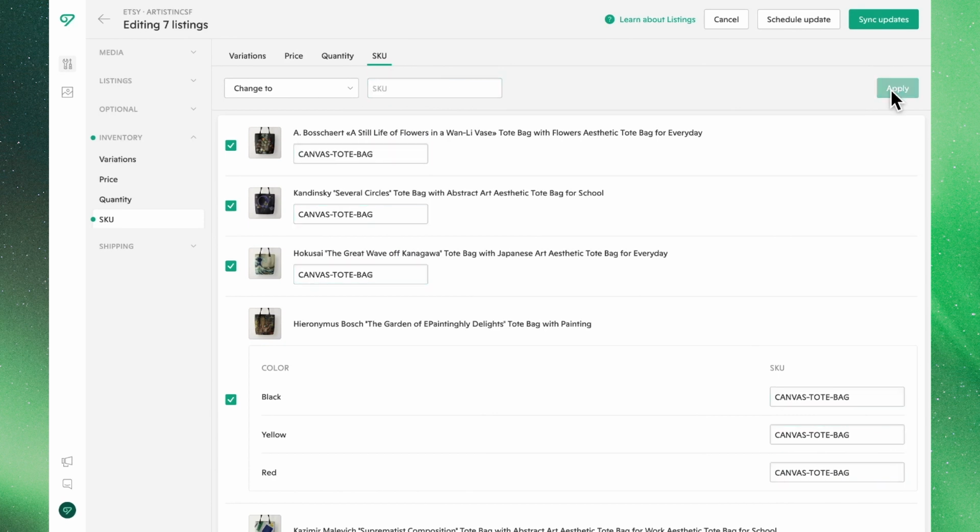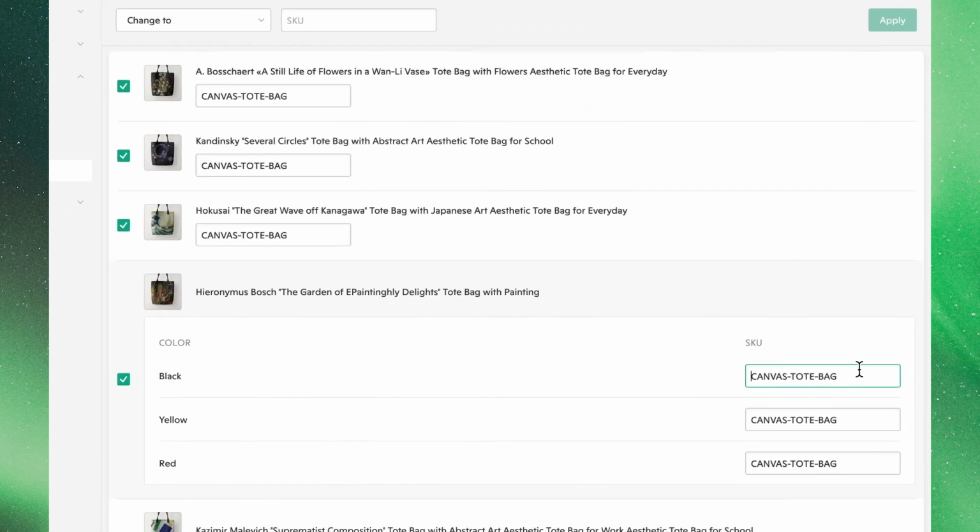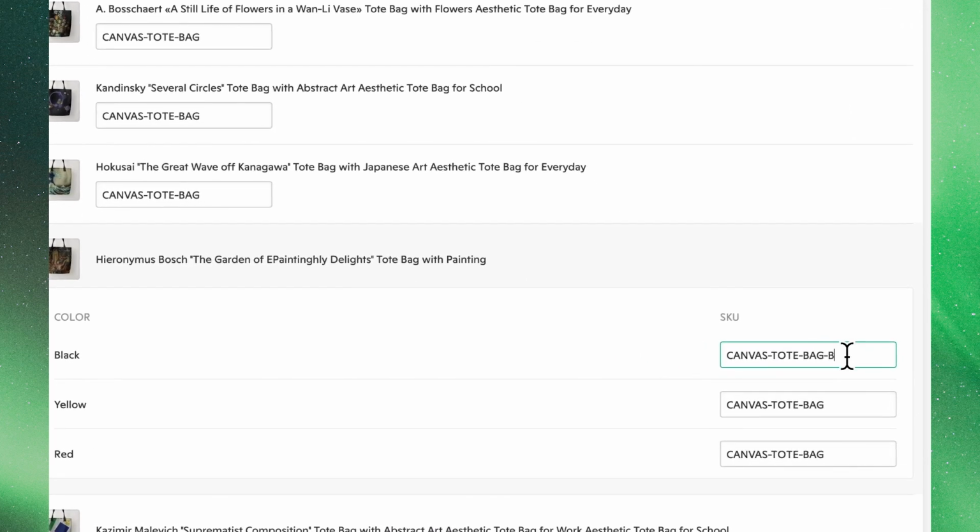This is a good time to note that you are also able to individually edit the SKUs from the bulk editor view. Clicking directly into any of these listings will remove it from the bulk editor function, so we can make the appropriate edits needed for this specific product.